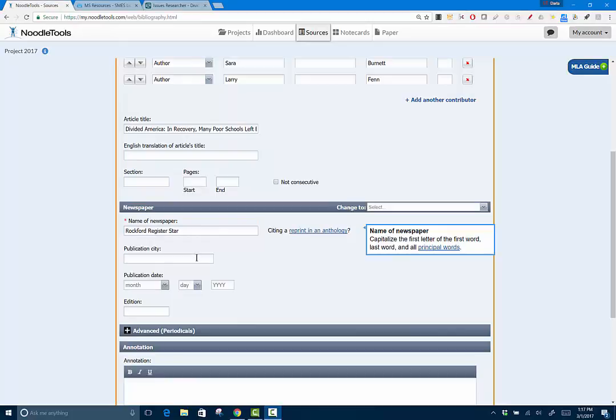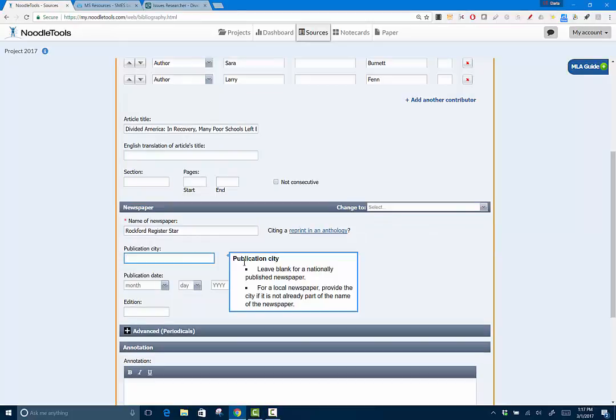All right, let's move on to publication city. Let's take special note of what Noodletools is saying here in their help box. It says that we should leave it blank for a nationally published newspaper. So I can think of two of those off the top of my head, USA Today and Wall Street Journal. So those are nationally published. We'd leave it blank if it was one of those two. But look at their second note. For a local newspaper, provide the city if it is not already part of the name of the newspaper.